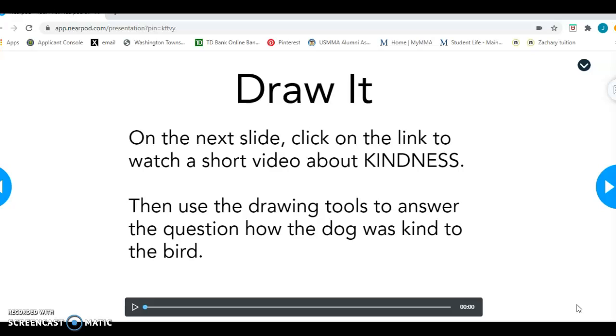Now, when you're doing activities, you're not going to do all of these different kinds of questions, but we're kind of going over them now for you. So again, this is a draw it question. Down here is that play button. If you play that, the teacher will read to you. And then you go to the next page because look, there is no blue submit button.